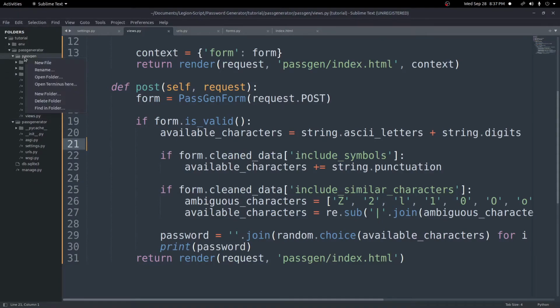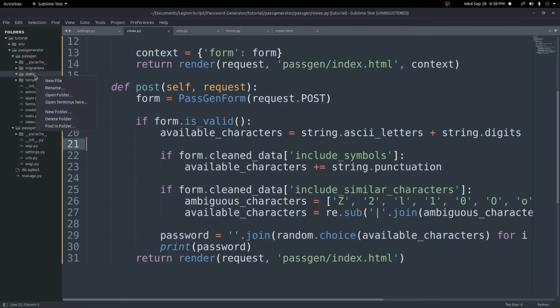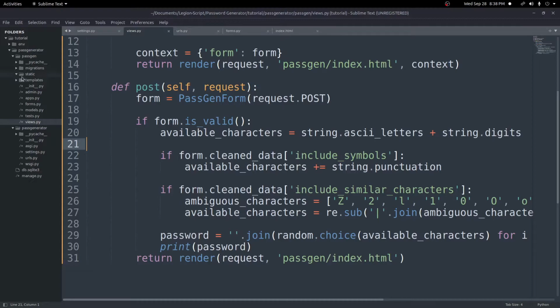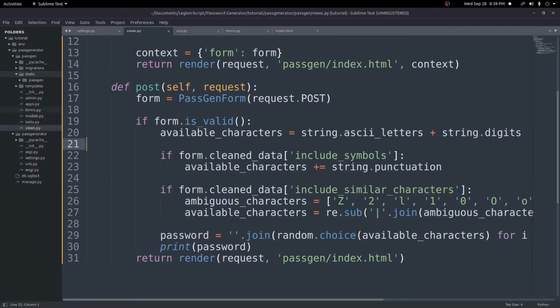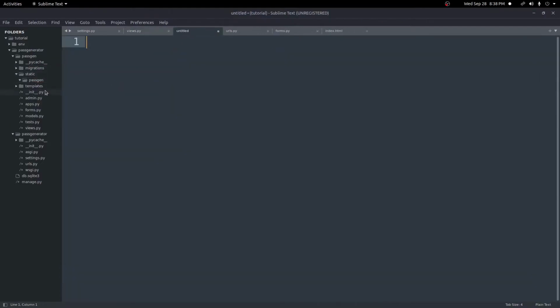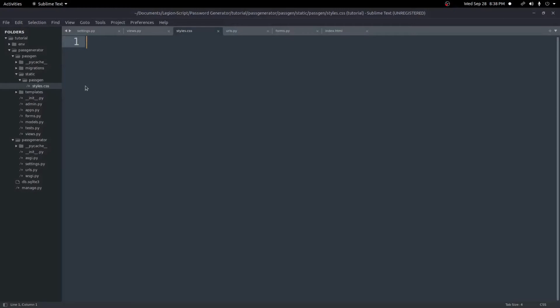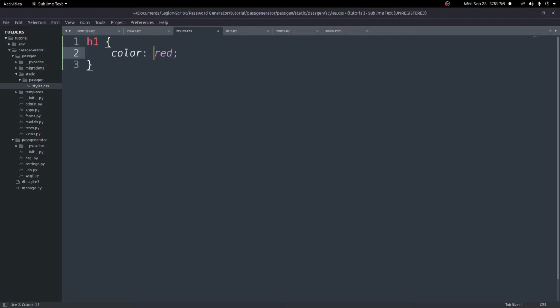So instead of PassGen, we can create a new folder, and we'll call this static. Inside of static here, we create another folder, not a file. We can create another folder in here and call it PassGen. And inside of here, we can create a new file and save this as styles.css. And now just to test things, I can do an h1 color, set to red, just to make sure things are working.